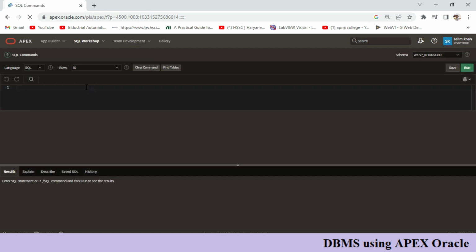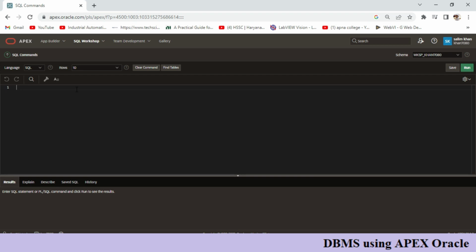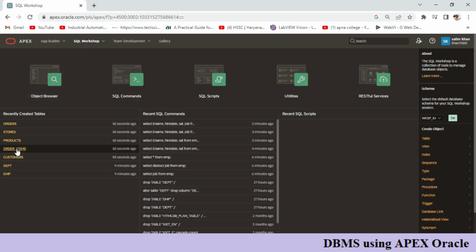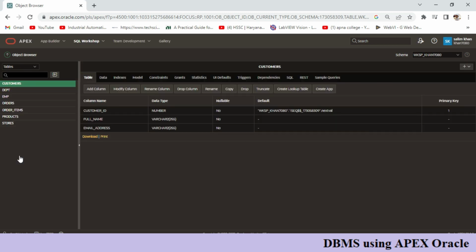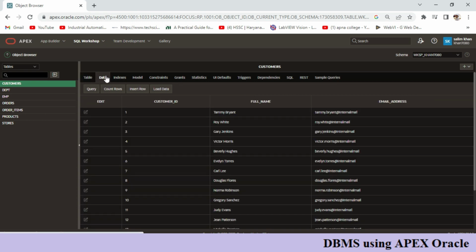So I want to just, but first I want to check the schema. So just go to workspace. I want to check the customer schema. What is the customer schema? In the customer schema we have the data types. Here we have customer ID, full name, email address, in the customers. So I will work on this.